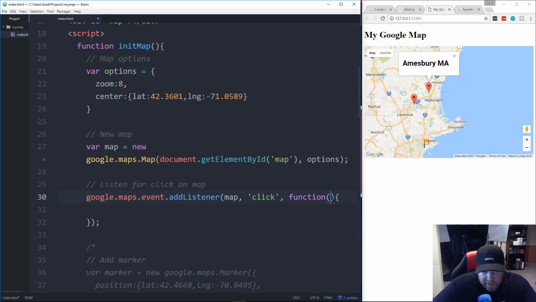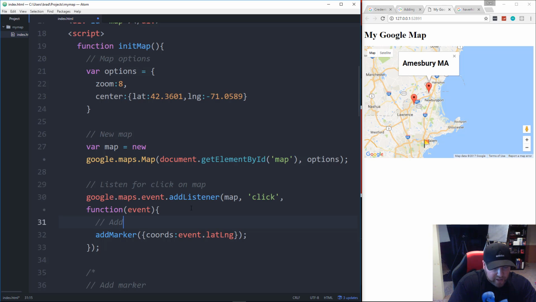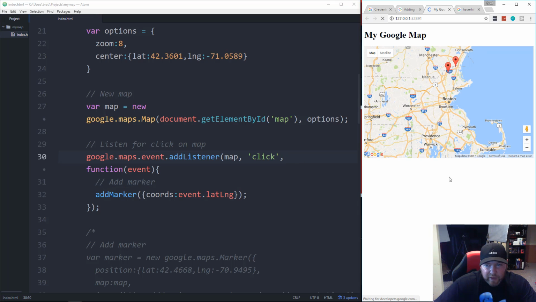All right, so this function will take in an event parameter, and then in here we just want to call add marker. Okay, now remember the add marker takes in a properties object, right? So we'll pass in an object, and then like I said, we're not going to do a custom icon or anything like that. We just want the coordinates. Okay, so just coords, and we can get that with event.latLng. That'll actually get the latitude and longitude of the area that you click in. So we'll just say add marker. All right, so let's save that, and now you'll see when I click anywhere, it goes and it adds a marker.